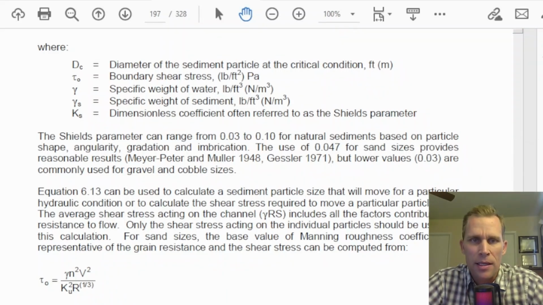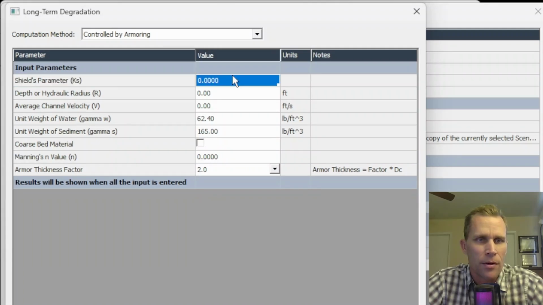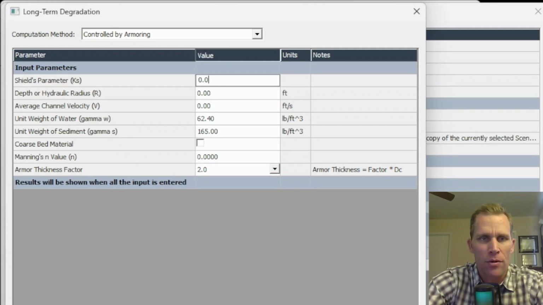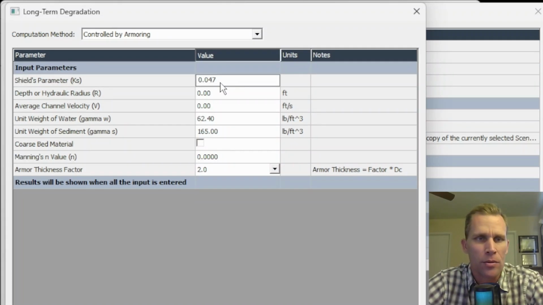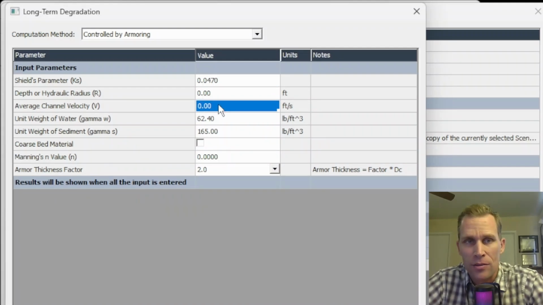All right, so let's go back to the calculator and start adding some numbers. The first term here is Shield's parameter. I'm going to type in 0.047, so we'll just assume it's that typical sand value that was mentioned. Next up is the hydraulic radius and then the average channel velocity. So this is sort of where the HEC-RAS results come into play.